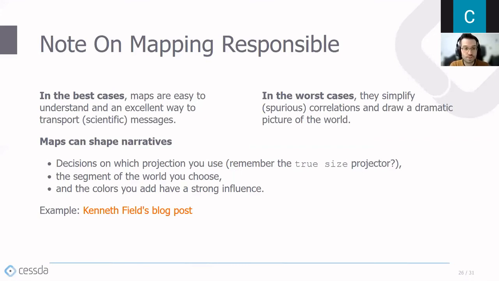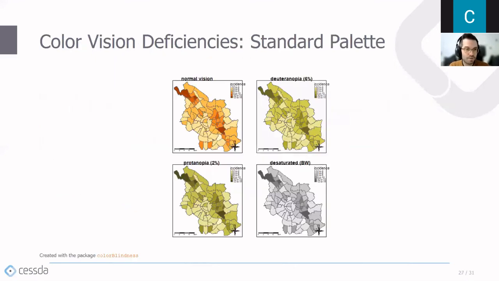And there's also the issue I mentioned in the beginning of color vision deficiencies. There are people who struggle seeing specific colors, not only on maps, but in general. Here's an example of the standard palette that we used for our first tmap, and up here are the colors with normal vision. So it's as it appeared, at least for most of us, I guess.